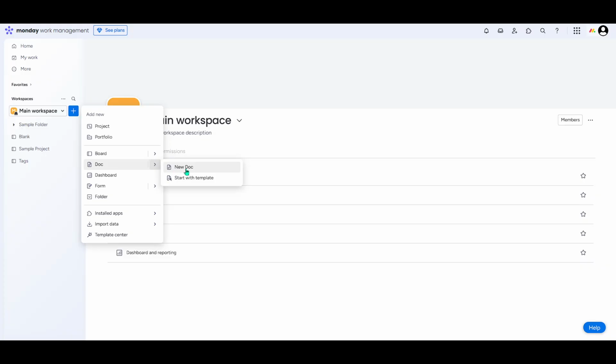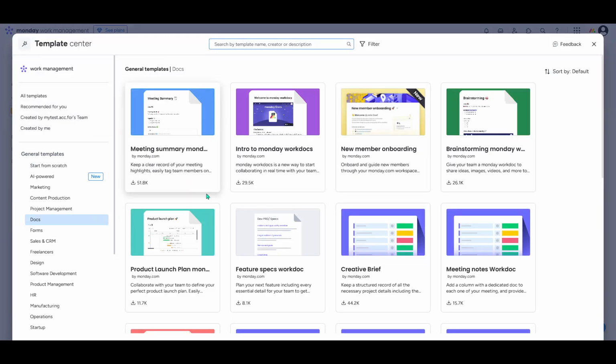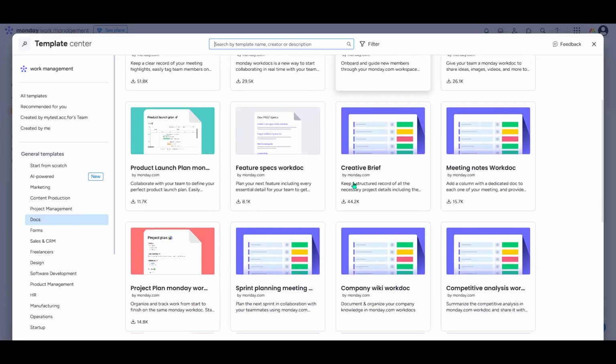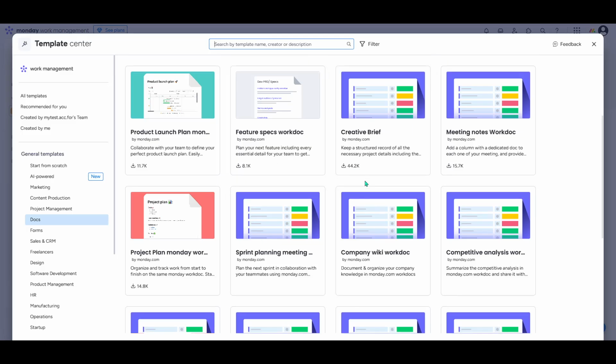Now, Monday.com doesn't just stop at giving you a blank slate. They offer a range of templates that you can utilize to jumpstart your project. If you prefer a structured beginning, you're going to want to create your new doc using a template. So after selecting Doc, you'll notice an option to dive into templates.